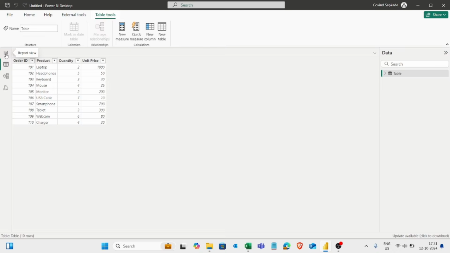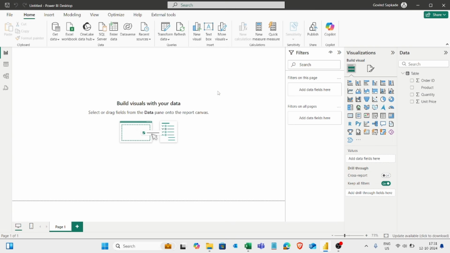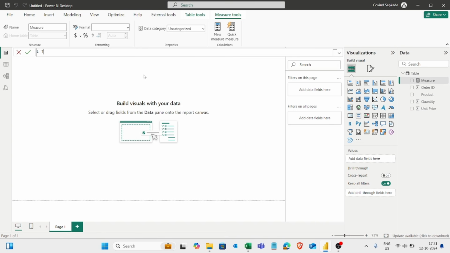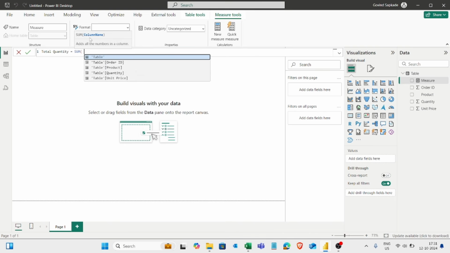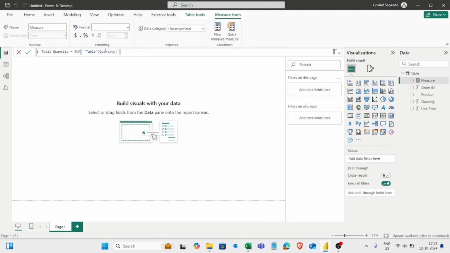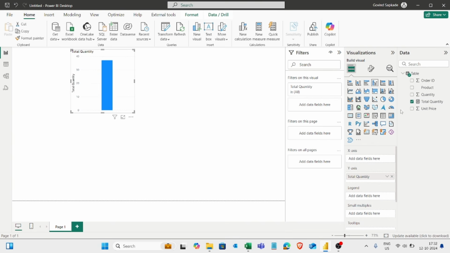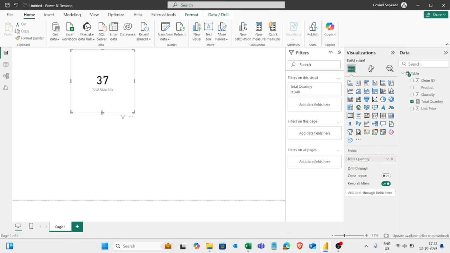Suppose here I want to know how much total quantity I have sold. How would I go about that? I would simply click on New measure and write Total Quantity, and start writing the SUM function. Here you can see it takes a column name as an argument and adds all the numbers in the column. Not rocket science, just pass the Quantity column and it will give us the total quantity. You can see 37 is my total quantity sold.